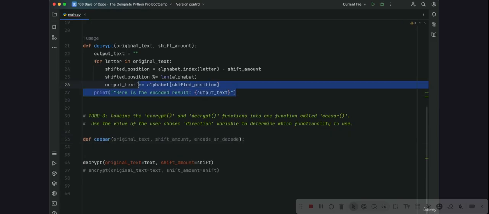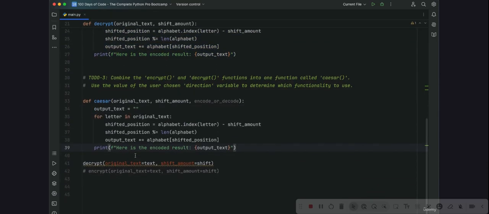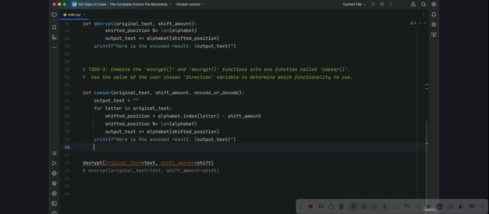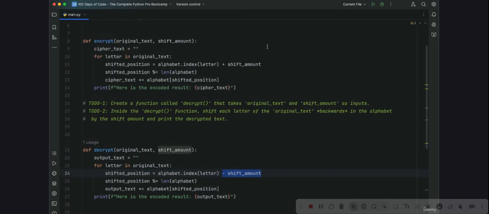So I'm going to copy everything I had from the decrypt function, paste it inside my Cipher function, and now what I want to do is to change it so that whether the user wanted encode or decode, I will make this function do the exact thing that they want and encode or decode the text. So what is the difference? Well, the only difference really is this line right here.